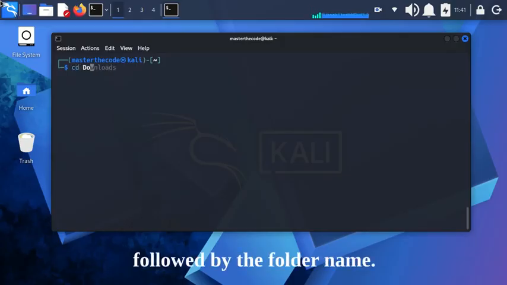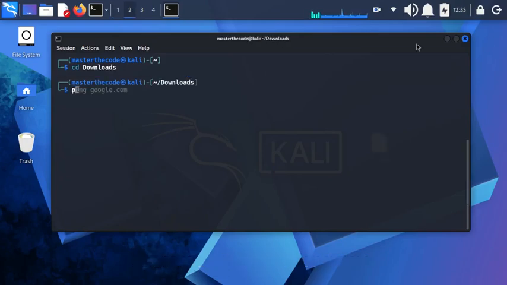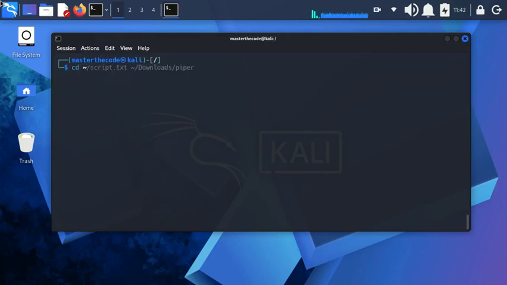Command 3. cd. This means change directory. To enter a folder, use cd followed by the folder name. For example, cd Downloads. pwd shows I'm now in the Downloads folder. To go back one level, cd .. To go home, use cd tilde. The tilde symbol represents your home directory.